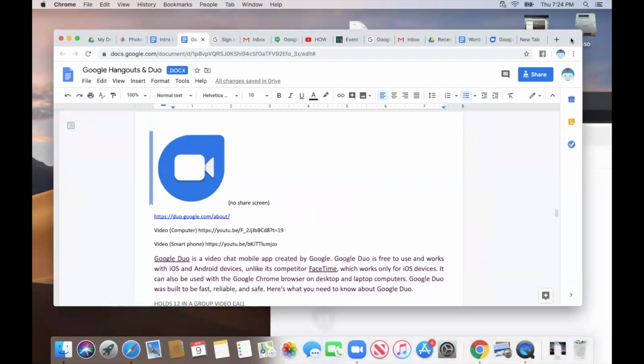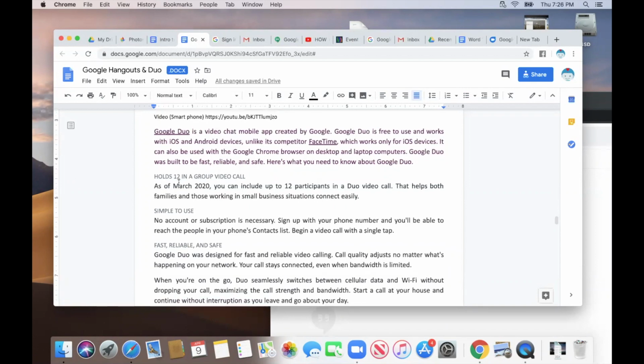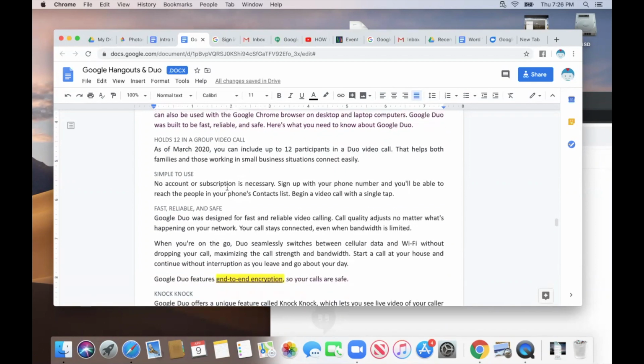So any questions about Google Duo? But yeah, you can call over Wi-Fi and it's free. And I think you can call any number. FaceTime works only on iOS. So Google Duo works on every platform, iOS or Android. And it hosts 12 people in a group call. No subscription, sign up with your phone number.